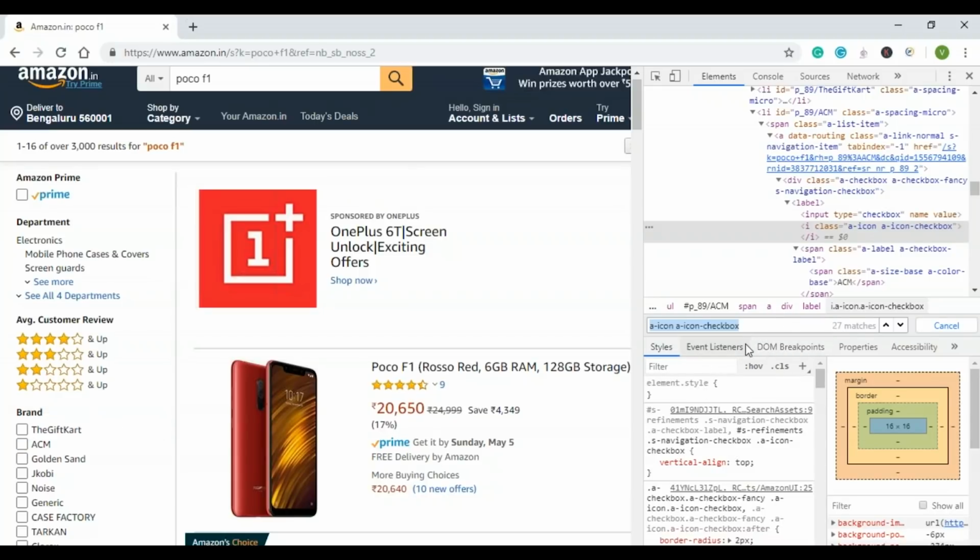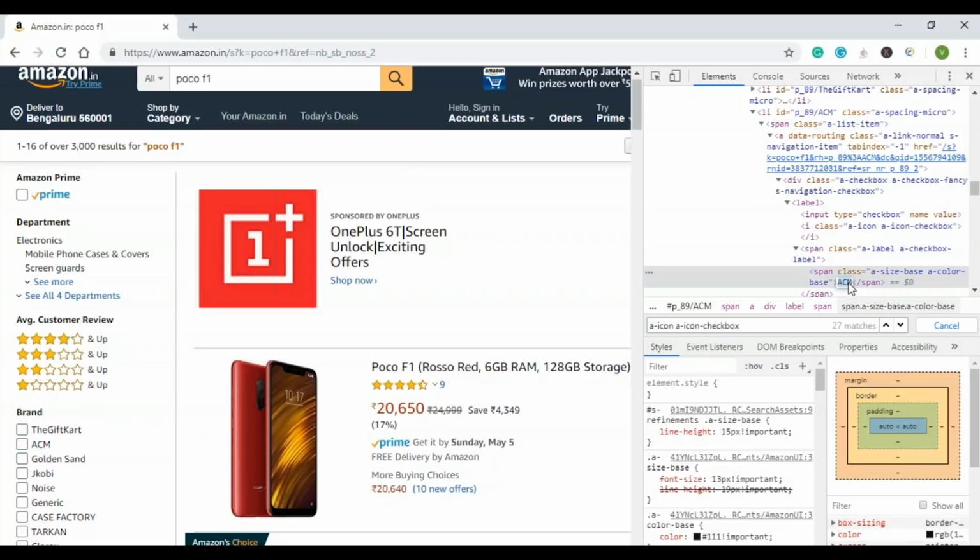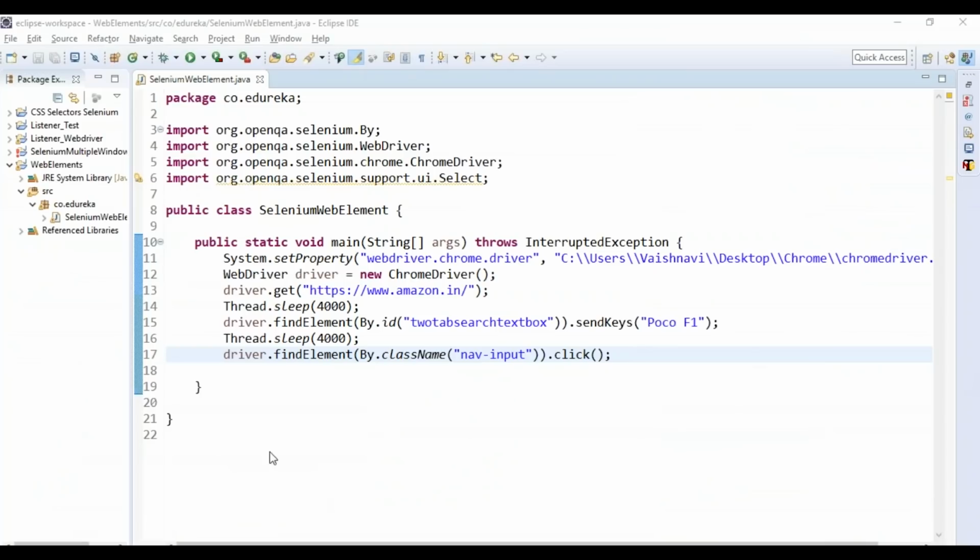So you can see that this is not the only class present. There are 27 matches to this class. So you cannot consider this class because there is an ambiguity problem. So let's consider the link text. So copy the link text and go back to the project and write the code to locate the checkbox.